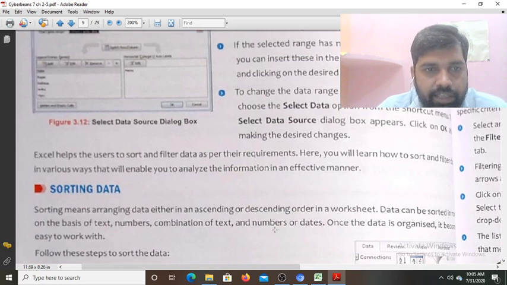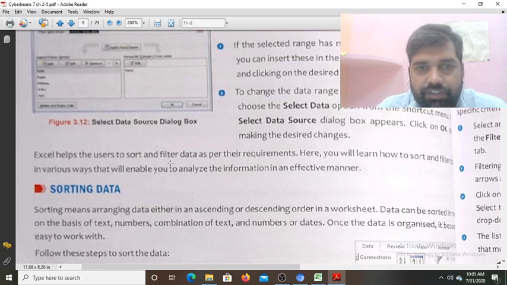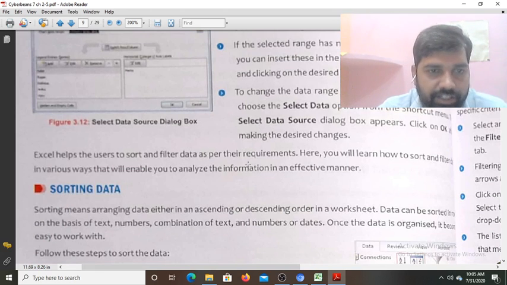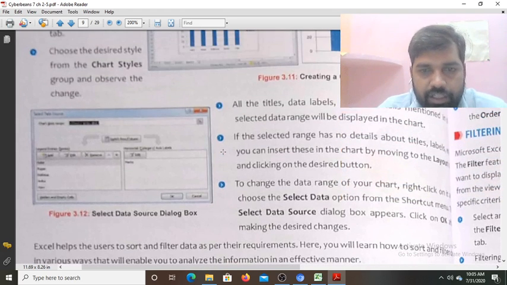Excel helps users to sort and filter data as per their requirements also. Here you will learn how to sort and filter the data in various ways. But first, see how we create the chart in Excel.